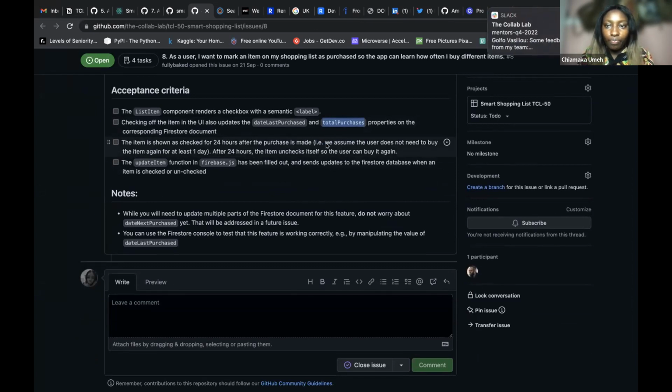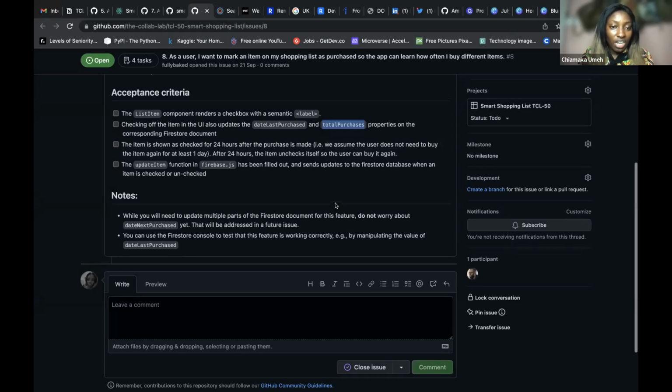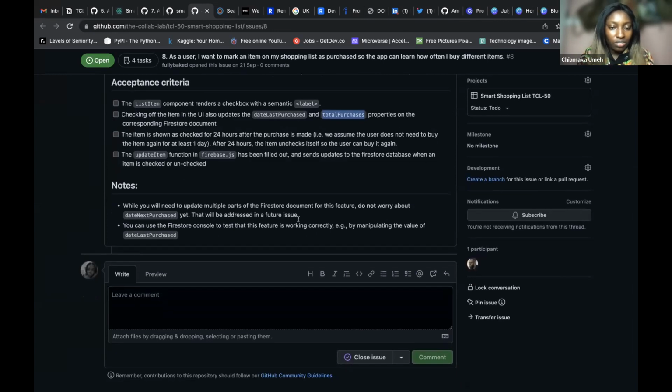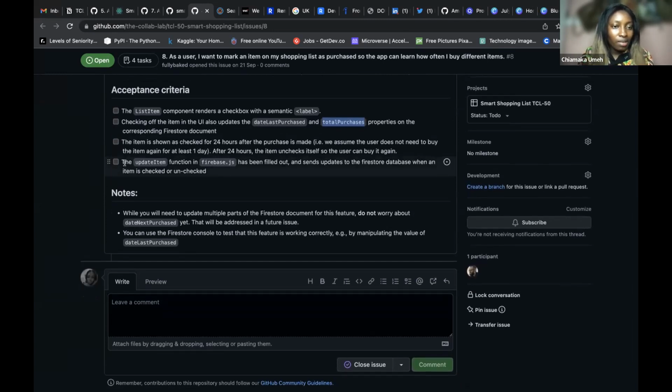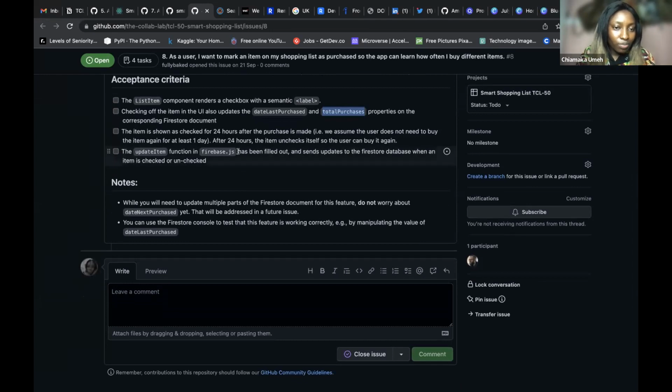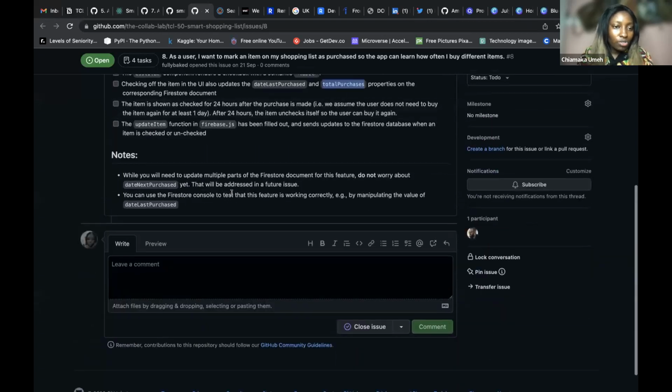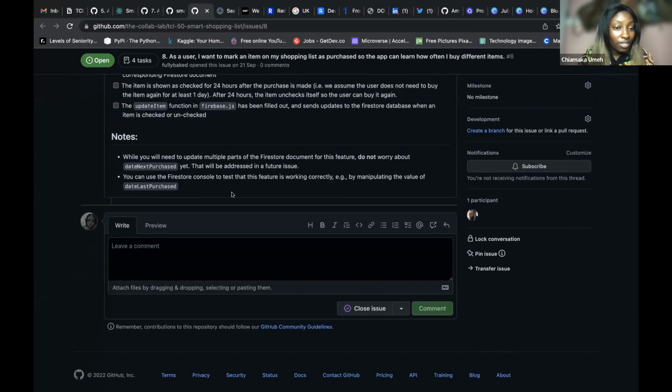That is, we assume the user does not need to buy the item again for at least 1 day. So that item stays checked. Once they check it, it stays checked until after 24 hours, when the system unchecks the item automatically. So the user will have to check again if they bought the item again. Lastly, the update item function in Firebase.js has been filled out and sends updates to the Firestore database when an item is checked or unchecked. So you can check Firebase.js to see the update item function and how it works already, and the props you need to pass to it. Parameters, I mean, arguments, anyone.